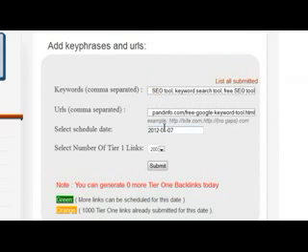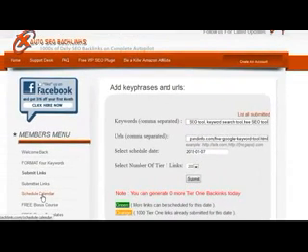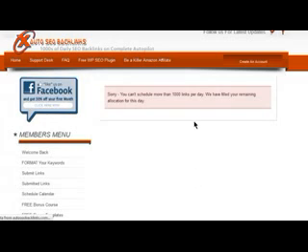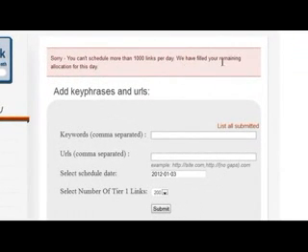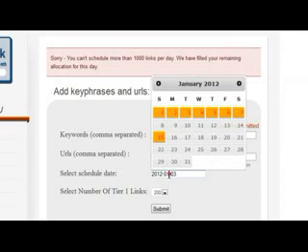Now we're not 100% sure how many we've done for that day on this page, but we don't have to go to the calendar to find out, although you can. All we'll do is schedule another 1,000, and what the system will do, it will give you an error message, but it will fill up your allocation for that day. So let's just click that, and as we can see, sorry, you can't schedule more than 1,000 links per day. We have filled your remaining allocation for this day. So if we now look at the schedule date again, we can see that that has now been filled up.